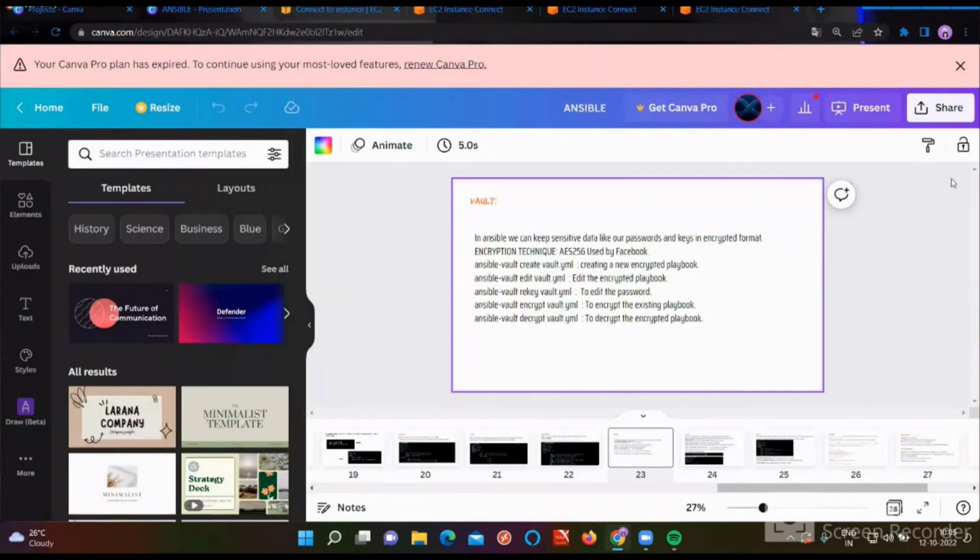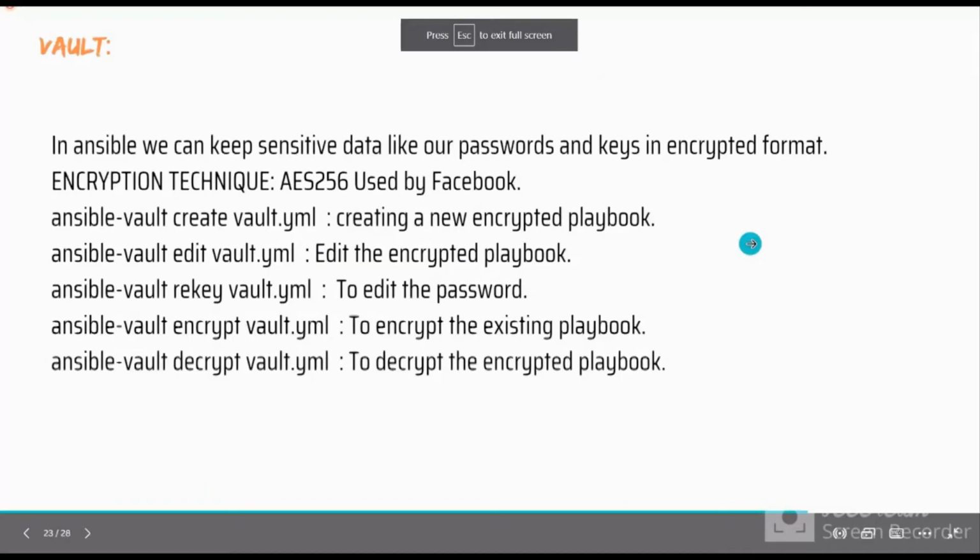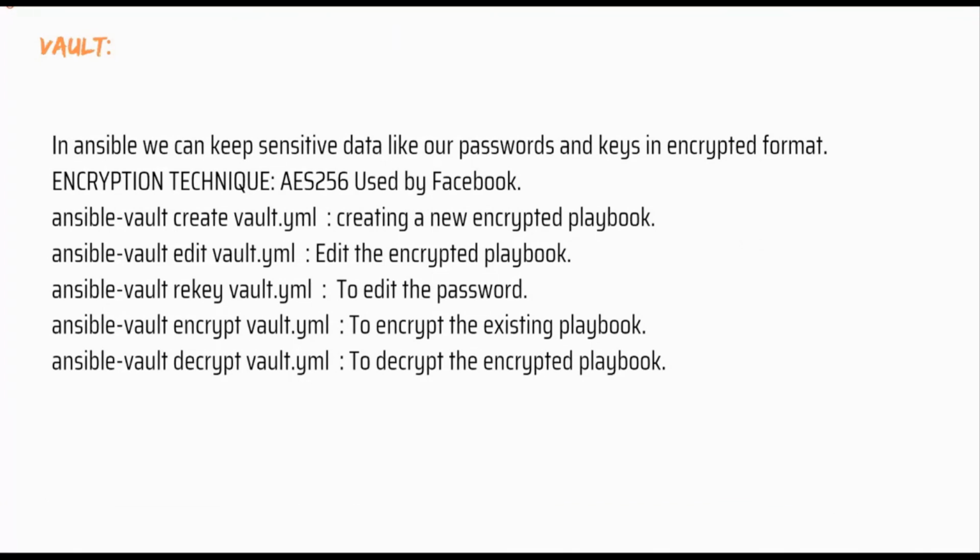So there are 5 actions we have performed. The first action is creating the Ansible vault. To create the Ansible vault, what is the command we need to give? ansible-vault create and the file name. To edit the Ansible vault, ansible-vault edit vault.yml. To rekey, ansible-vault rekey. To encrypt, ansible-vault encrypt, and to decrypt, ansible-vault decrypt. That's it. Is it clear for all of you? That's the Ansible vault concept.